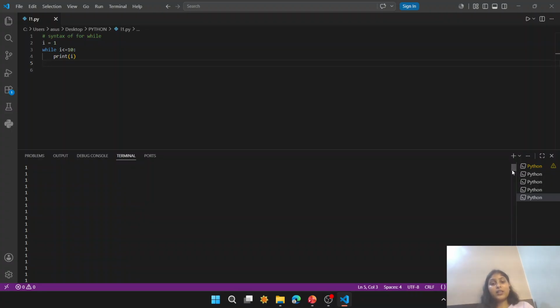Because I is never going to change, the condition will always remain true. And this is called an infinite loop. Infinite loops never stop because the condition never becomes false. This is the limitation if you are not updating the values. The condition may never stop. If you are printing hello here, this continues forever unless we stop the program manually by ourselves.